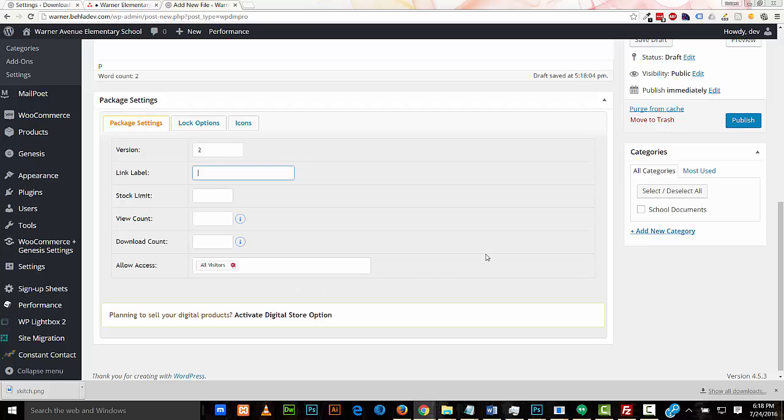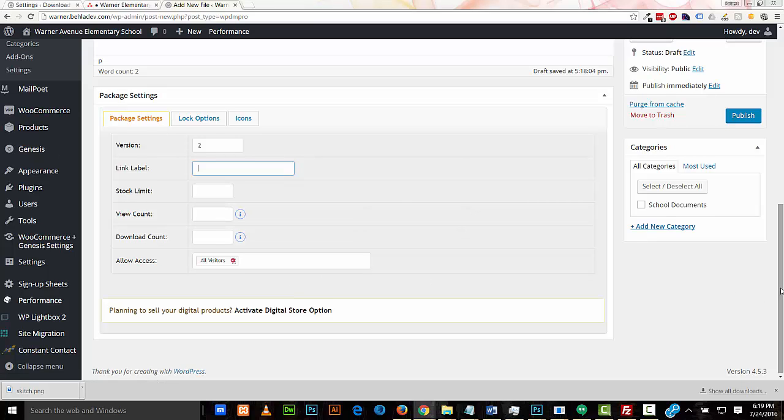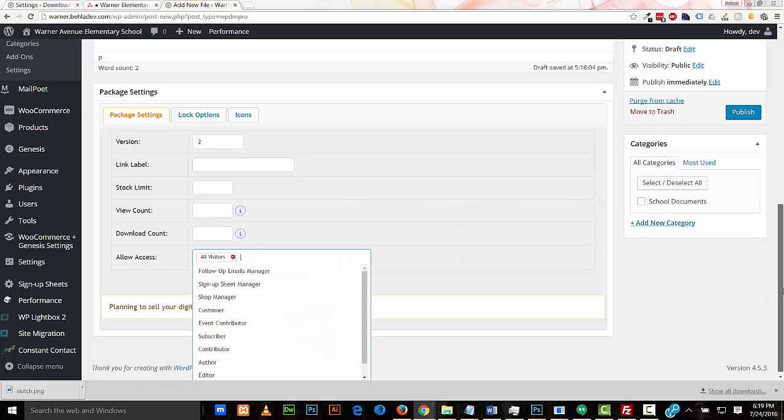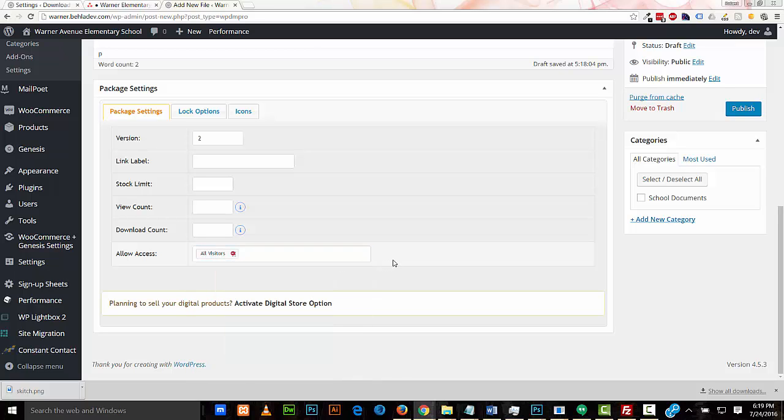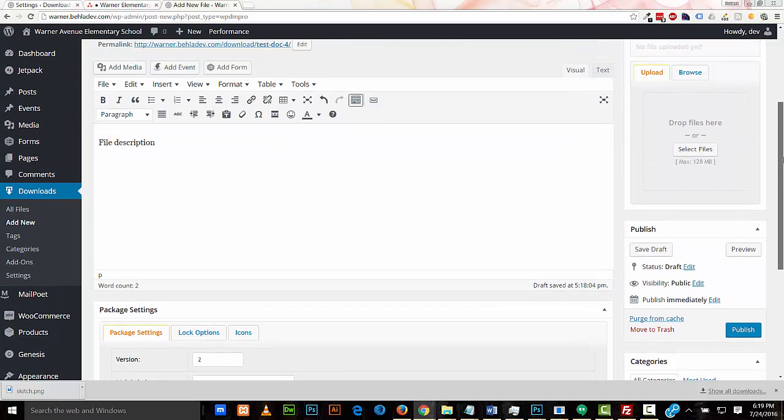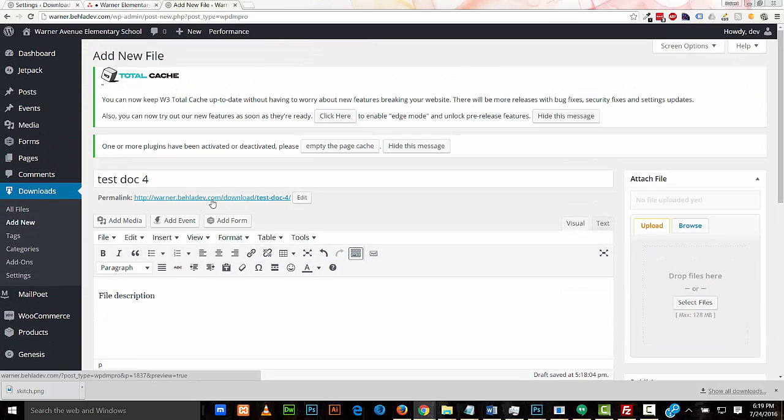And right here, allow access. Here is where you set who is able to view this download. So if you click here, it gives you a list of all your user types. So for this website, we have administrator, editor, author, contributor, subscriber, event, customer, and you also have all visitors. So right now it's set to anyone who visits this website and has a link to this file.